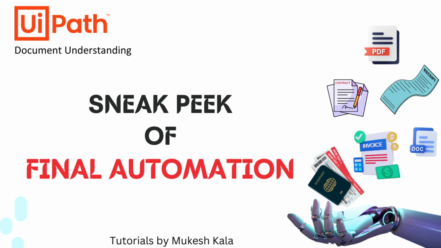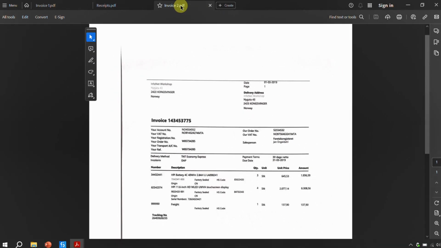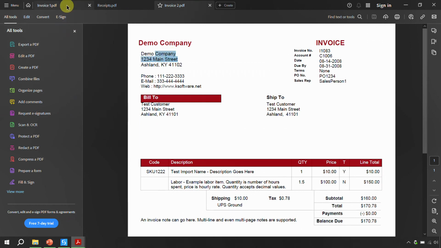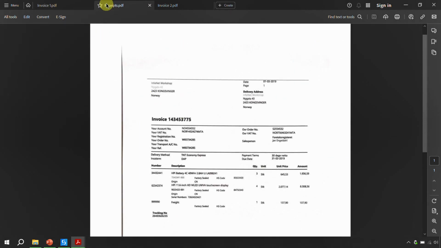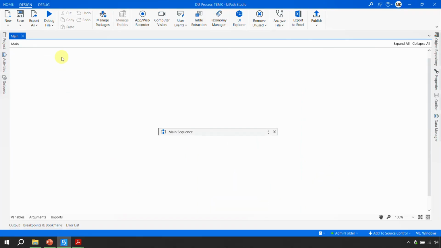Let's see a quick sneak peek of what we are trying to build in the document understanding series. In my input folder, I have 3 PDFs. 2 are invoices, one is a native invoice, one is a scanned invoice, and then I have a receipt which is also in a scanned format. I'll go to my automation and I'll say run the file.